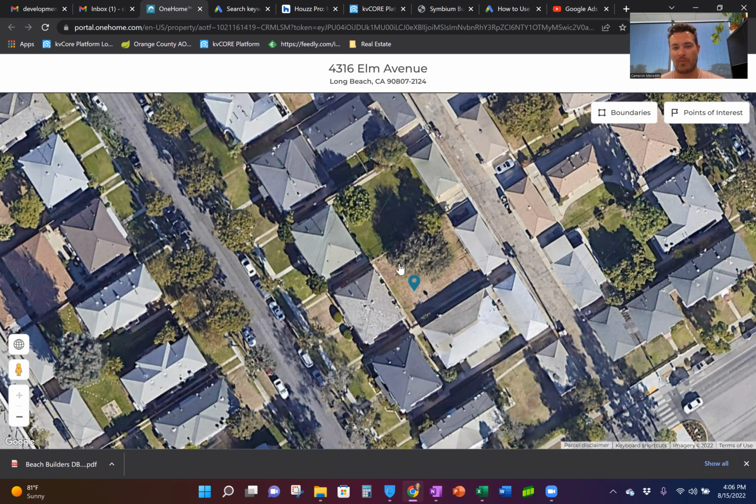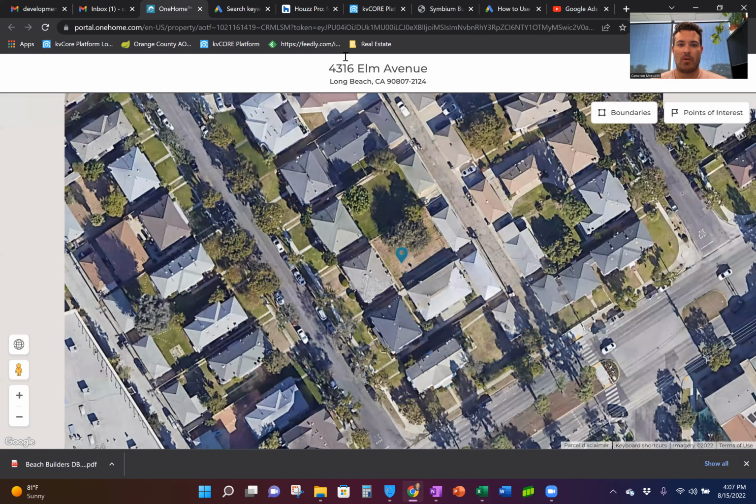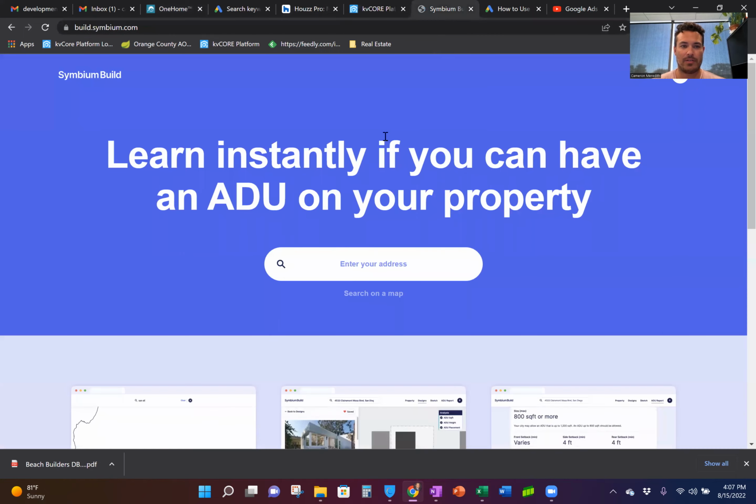Now, here's the property we're analyzing that has the marker right there. My thoughts just looking at this was, hey, look, you can keep the garages, which is always nice, and you can build up to 2 freestanding 800 square feet units in this open area here. So going through that, again, the whole point of this video is going to analyze it using the software called Symbium.